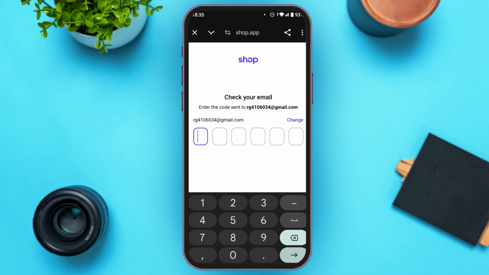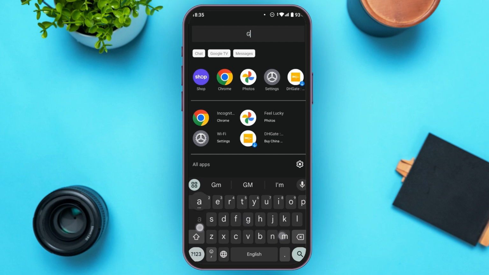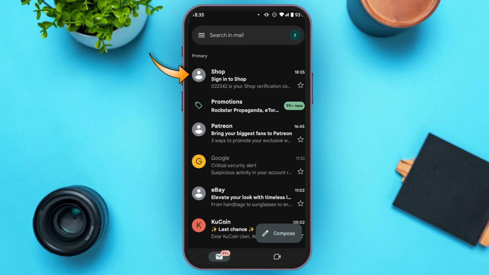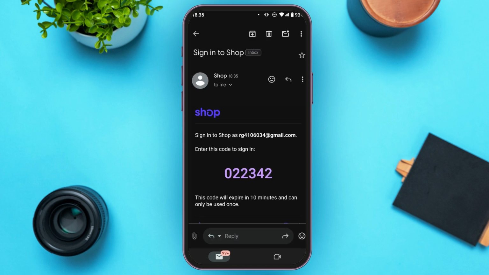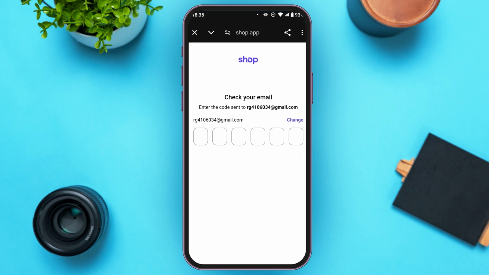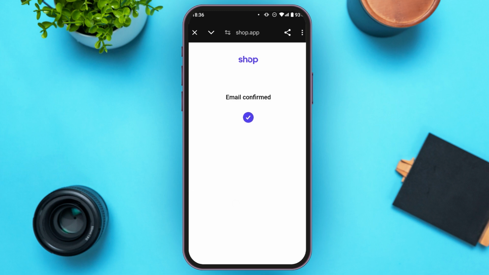After that, a code will be sent to your email. All you have to do is open the Gmail application. You can see over here a verification code has been sent to your email. Tap on it. You can see the verification code over here. Memorize this code. Now go back to the Shopee application. Enter the code. After that, your email will be confirmed.